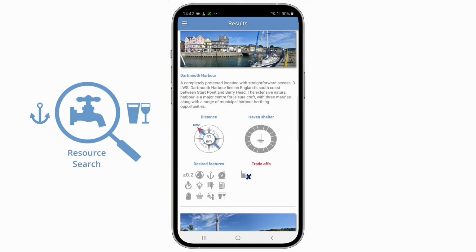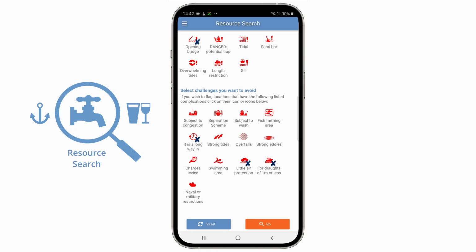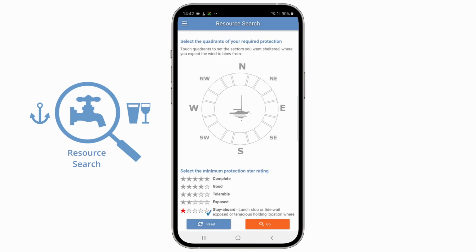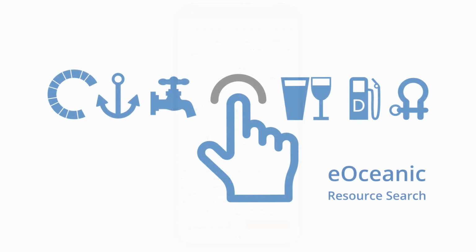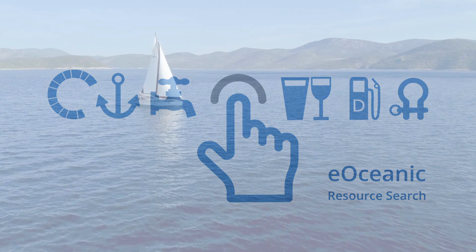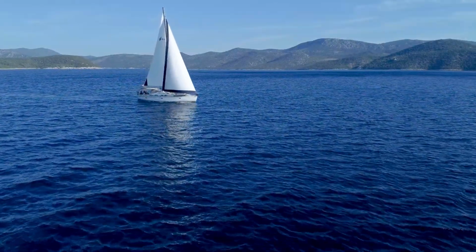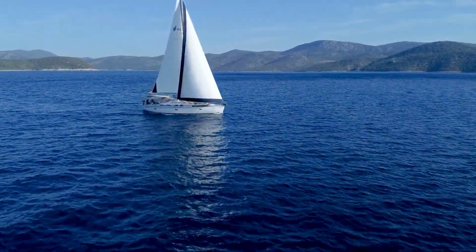Then back again to return to the search criteria once again. At this point, you're welcome to add or remove checks or cross-offs to the original criteria. Or alternatively, press reset to clear the slate and start afresh. So that is resource search, a new way to interrogate a coastline that is covered by eOceanic. And with this tool, you're sure to find what you need from a coastline quickly and easily.